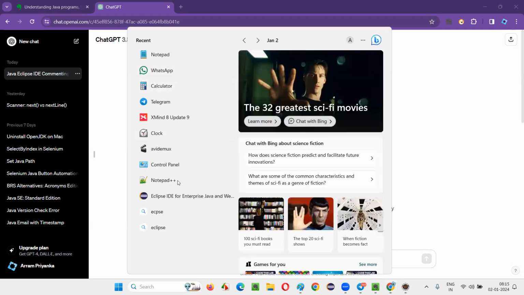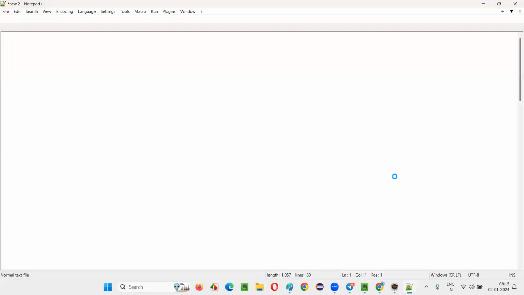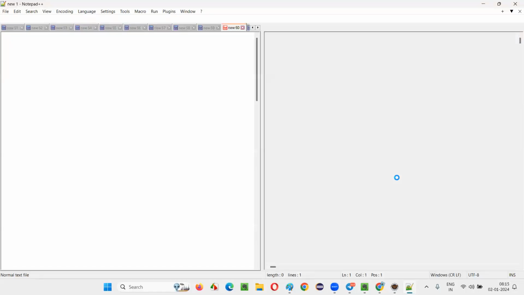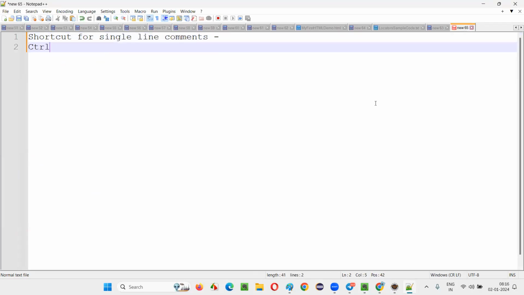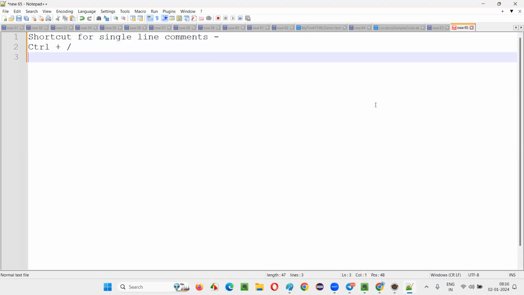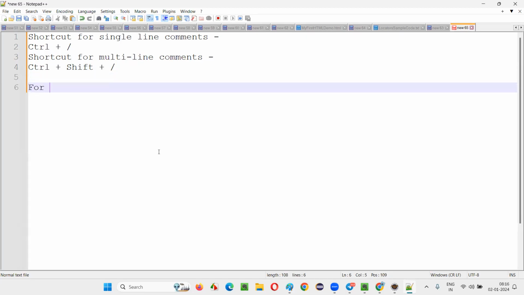You see, I generally don't remember. Maybe I have used it, but I don't remember, because I keep switching between different programming languages. That's okay. Shortcut for single line comments is Control plus forward slash. Shortcut for multi-line comments, Control plus Shift plus forward slash. For reversal also, the same shortcuts. Okay.